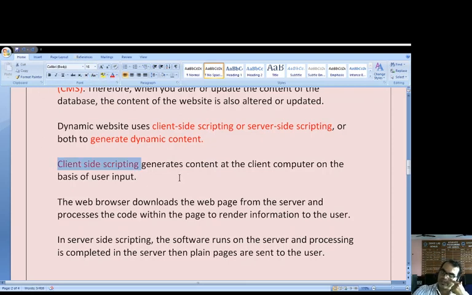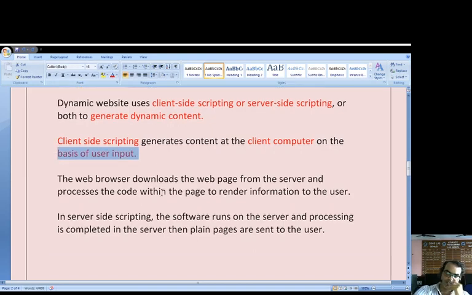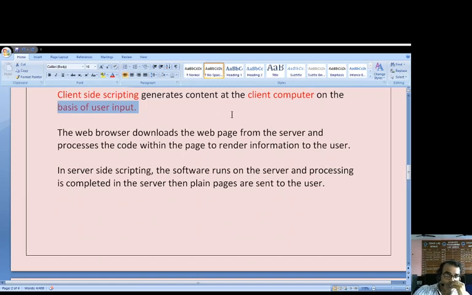Client-side scripts generate content at the client computer on the basis of user input. Here the process of verification and validation is done. The web browser downloads the web page from the server and then processes the code within the page to render the information to the user.